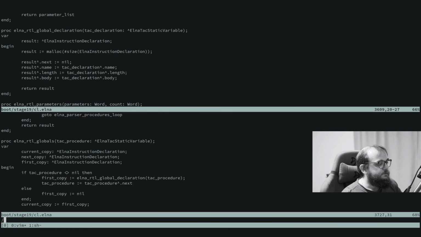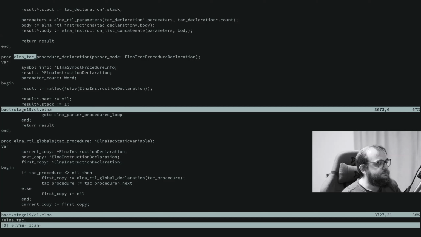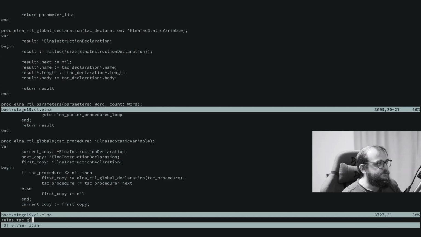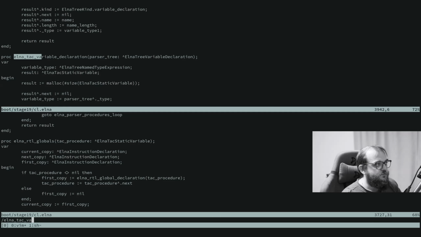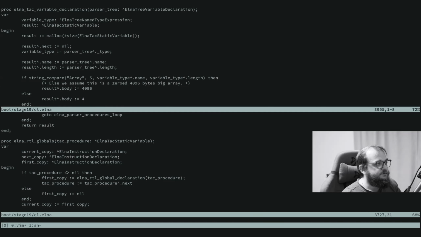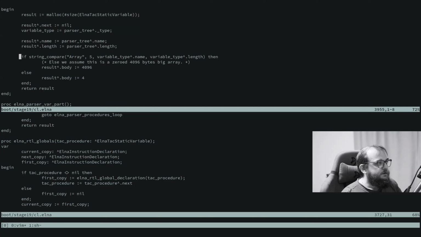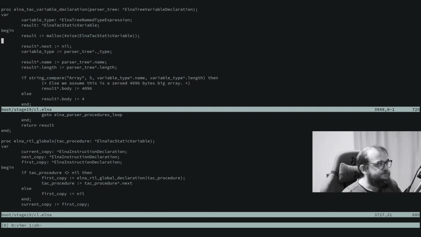So then we can go back to the TIC pass. What was it? Global variable? No. Just variable? Yes. So what here actually happens is that we allocate the memory for this variable. We get a variable type from the parser tree, and I think that it is the real type.